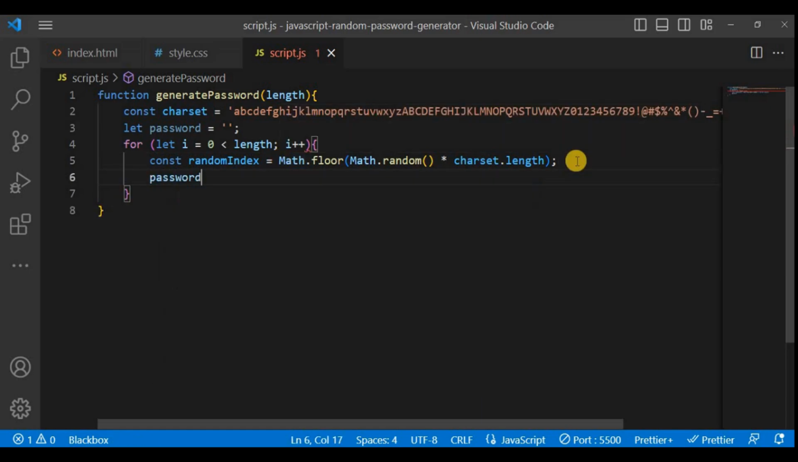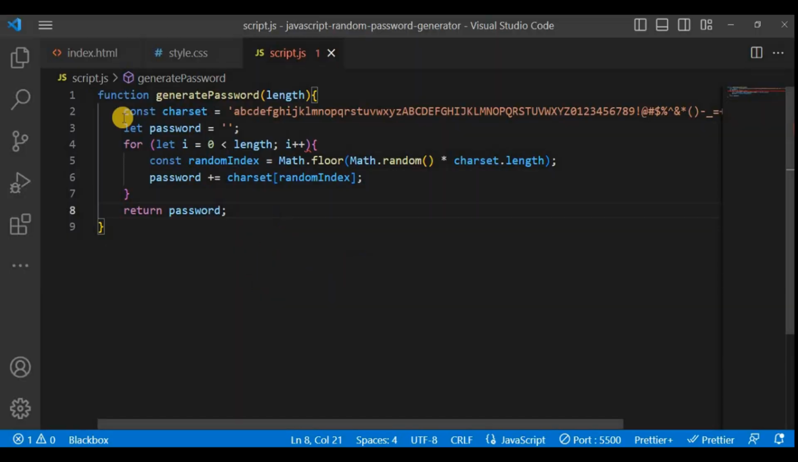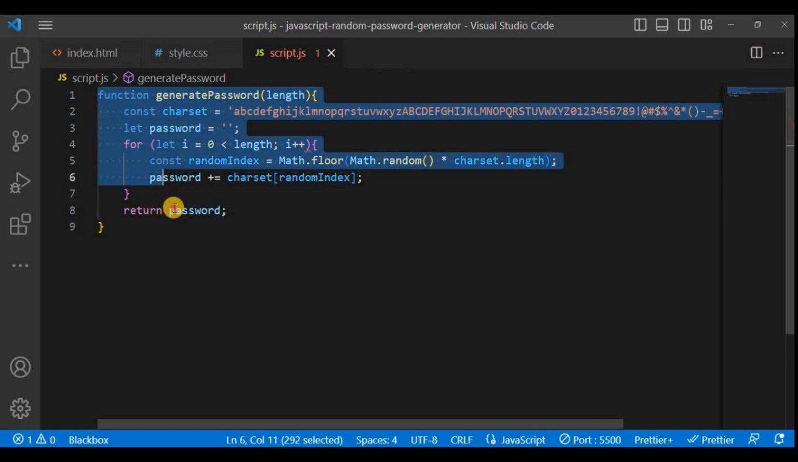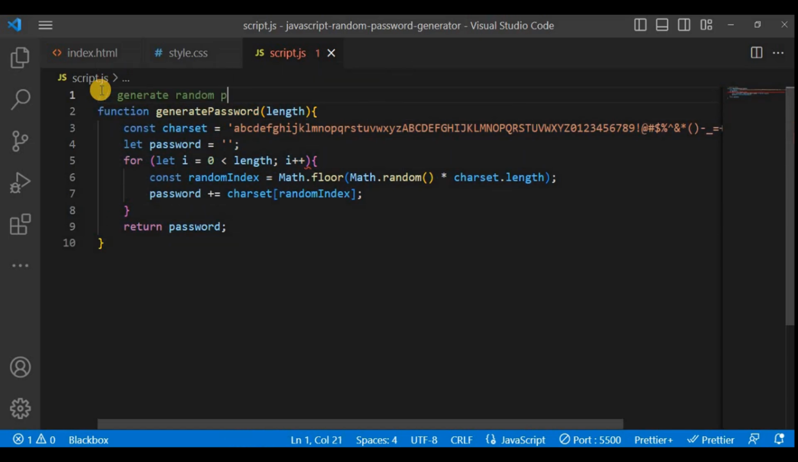So here we are going to say password plus equal to charset, and then we put in our random index. And then after that, we return password. Now let's proceed. So this function was basically to generate a password. So let me write a comment here: generate random password.